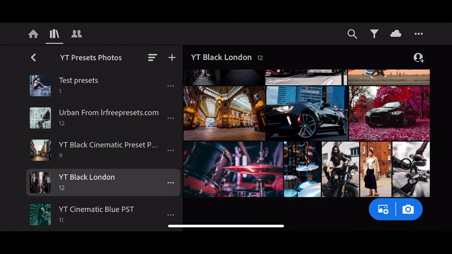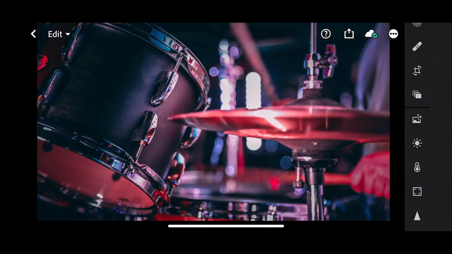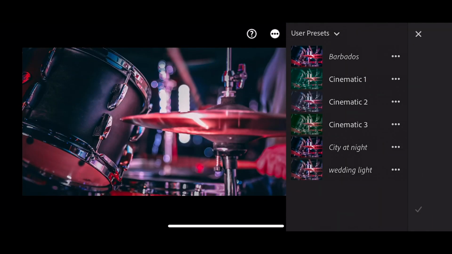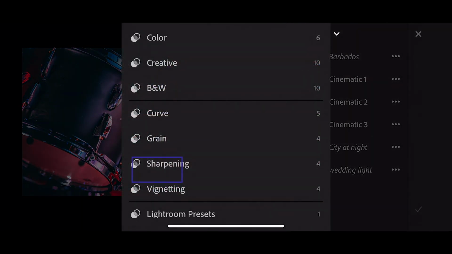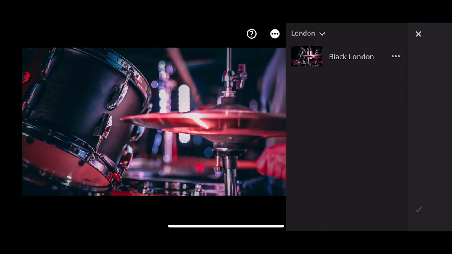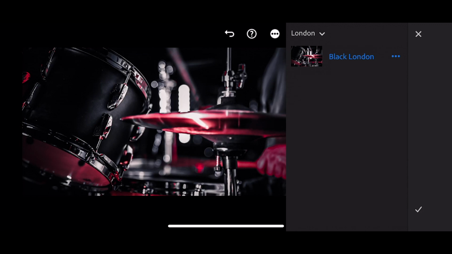So let's choose another image. To do that, we go into presets. And we'll choose our London presets and just click it, and it's going to set that to Black London preset with one click. Press tick.